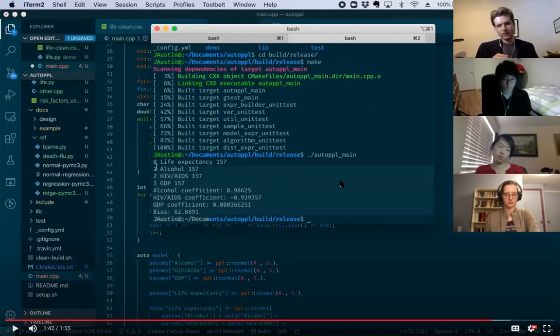So in this case, you can see there's a 62-year offset on the life expectancy, which makes sense because 62 is probably the mean life expectancy on our data set. And you can see correlations with different features. So for instance, HIV and AIDS has a strong negative correlation with life expectancy. GDP has a slight positive but fairly small correlation. And alcohol actually has a strong positive correlation, which I can only assume is some quirk in the data set. Maybe alcohol usage is a sign of wealth, so there are hidden dependencies.